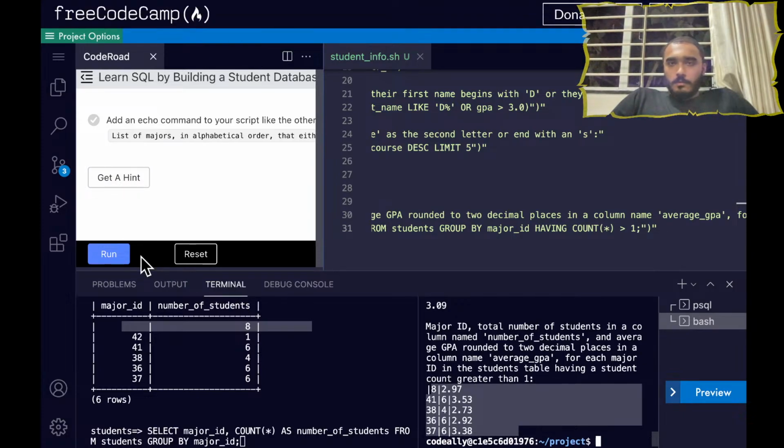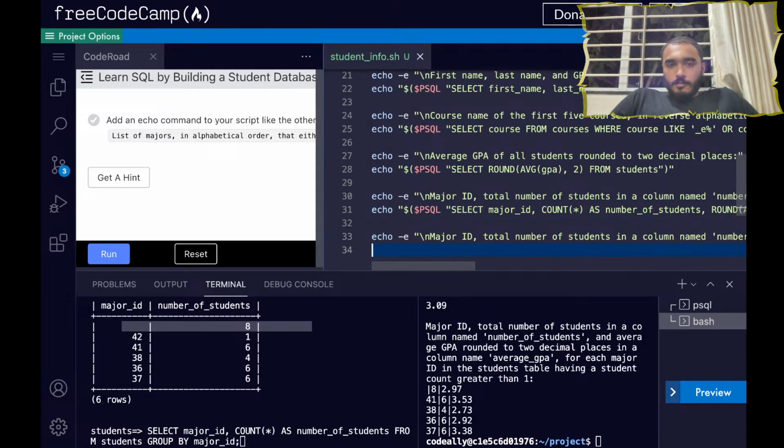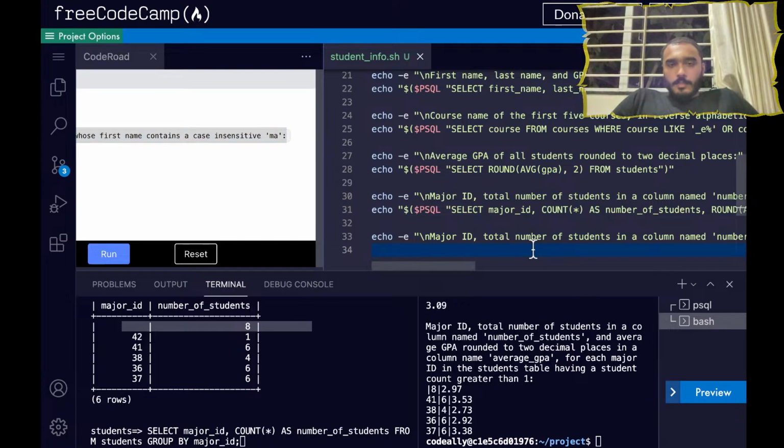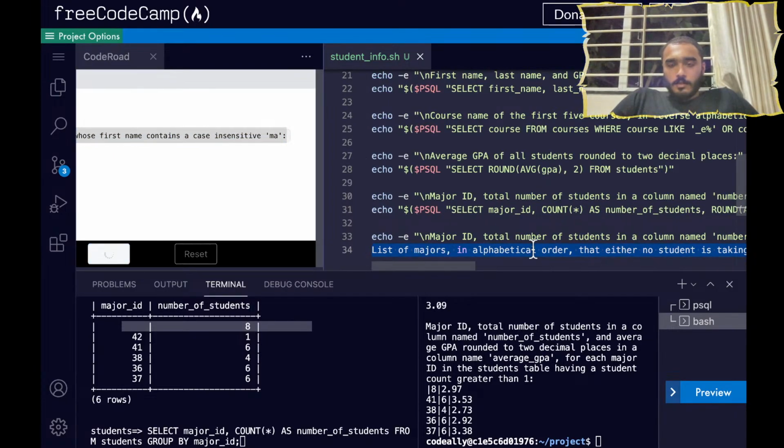Very cool. So add an echo command now. Now we add another statement which will probably get more complicated slowly. So list of majors in alphabetical order till this. Then making sure we don't mess anything up basically. Nope, instead I'm going to copy this.